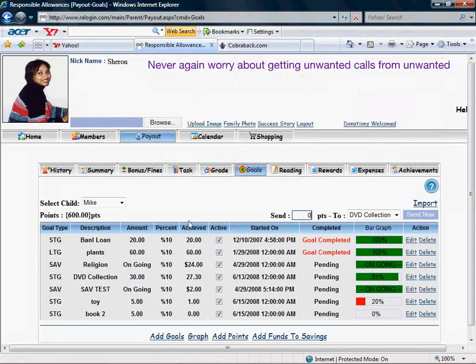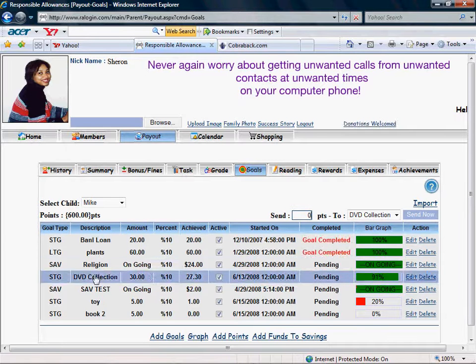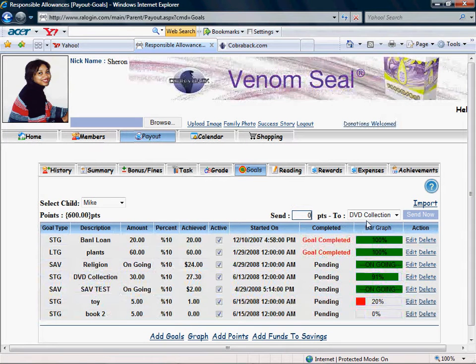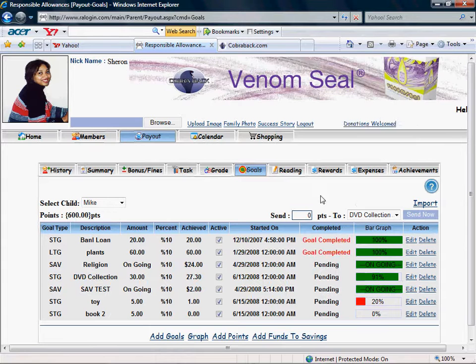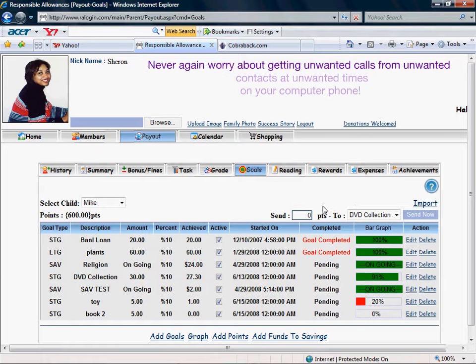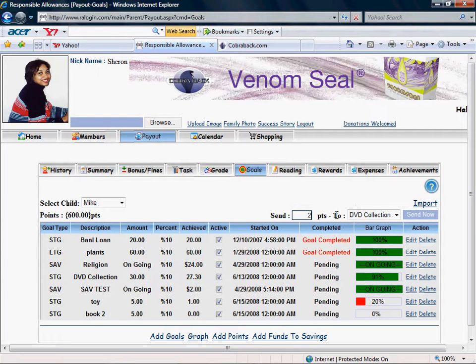The Send To feature. Parents or children will be able to send money or points from their allowance balance to specific goals. So in addition to money or points that get automatically deducted from the child's account every pay period, with Send To, you can send money or points to a goal using the accumulated allowance balance.